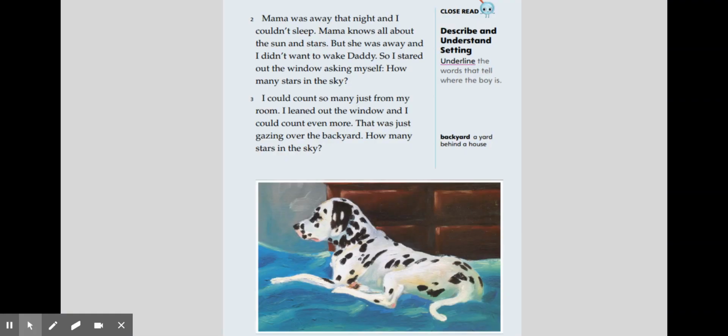Paragraph 2. Mama was away that night and I couldn't sleep. Mama knows all about the sun and stars, but she was away and I didn't want to wake Daddy. So I stared out the window, asking myself, how many stars in the sky? Paragraph 3. I could count so many just from my room. I leaned out the window and I could count even more. That was just gazing over the backyard. How many stars in the sky?